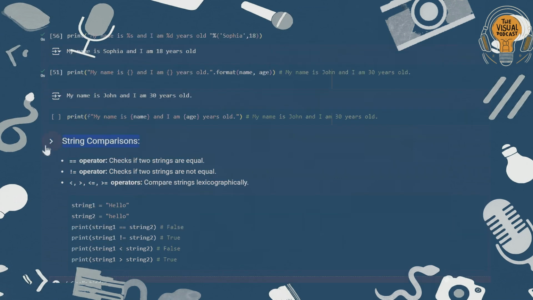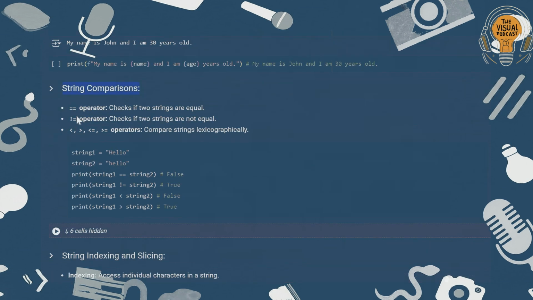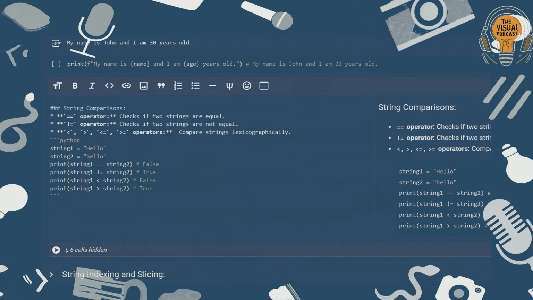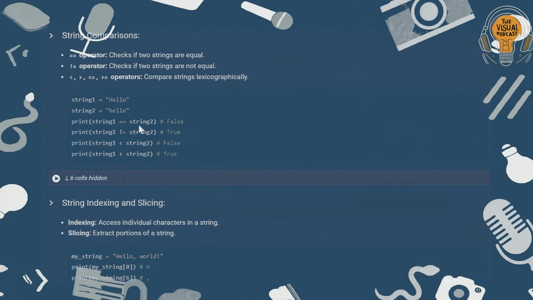Absolutely. Now, let's discuss string comparisons. We can compare strings using equality operators like double equals (==) for equality and exclamation mark equals (!=) for inequality. We can also use less than, greater than, less than or equal to, and greater than or equal to operators to compare strings lexicographically.